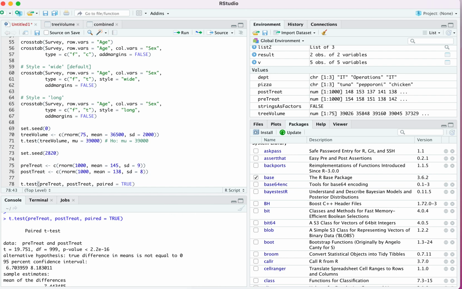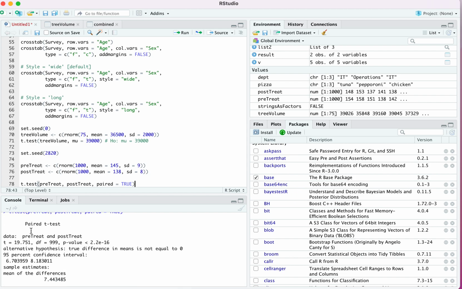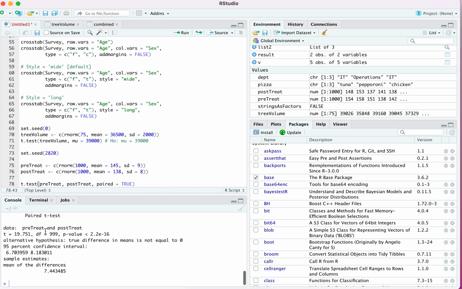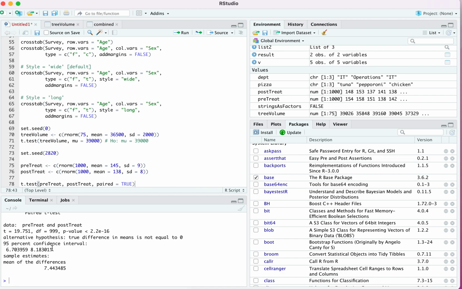Okay, and after you run that, let's see the result. It is going to show you the results for the paired t-test. The data that is being used right now is pre-treat and post-treat. And then this is the t statistic, the degrees of freedom. We have 1000. If you want to see the data, you can use the View command, like what I've just done before this, and then the p-value is also very small.